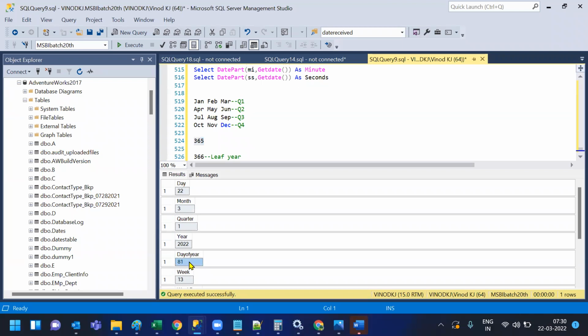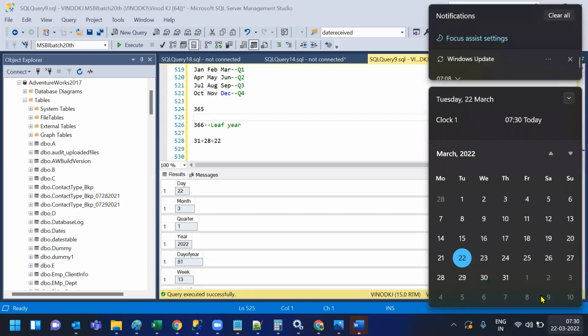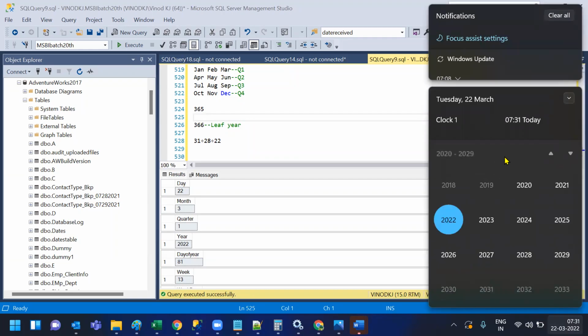Okay, so 81st day. If you want, you can just calculate it. We have 31 days in January, right, and 28 days in February, and today is 22. So you can just calculate how much it will be. 59, 70, 78, 81. So it will be 81, correct? Today is 81 out of that 365. So if it is a leap year, which is the leap year? I think 2021 is a leap year, right? Sure.